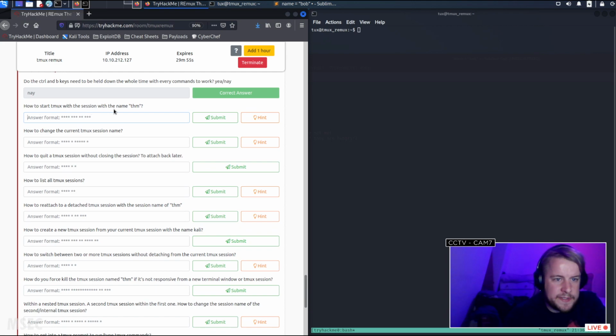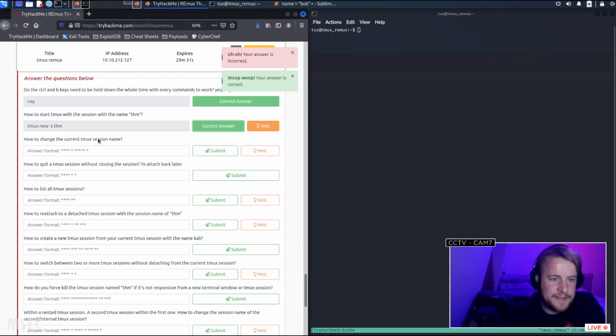How to start tmux with the session with the name THM. tmux new. What was the thing? THM? I just need to get the right thing. Is it A? S? Yeah.